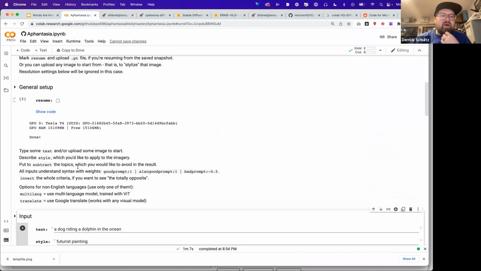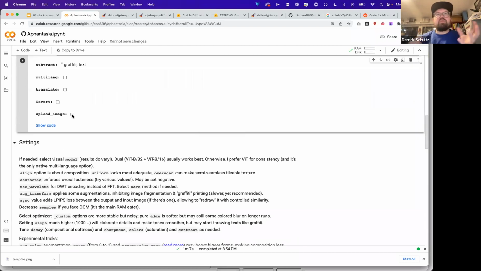And this does allow you to upload an image, which would mean it's a starting image, and you would actually build on top of that. We won't cover that in this session. We'll cover it more in a couple of weeks when we get to image initializations, but just know this tool does support that.